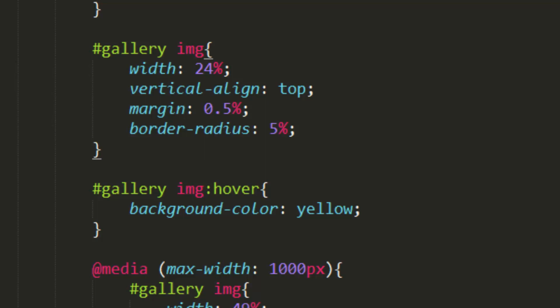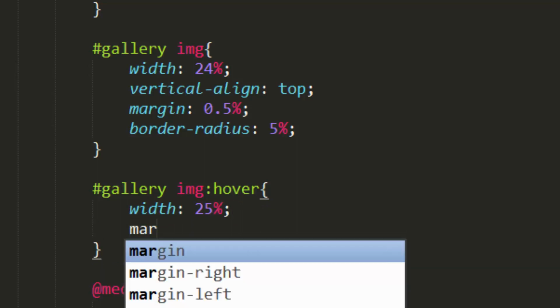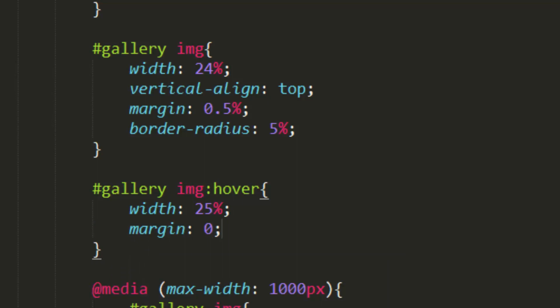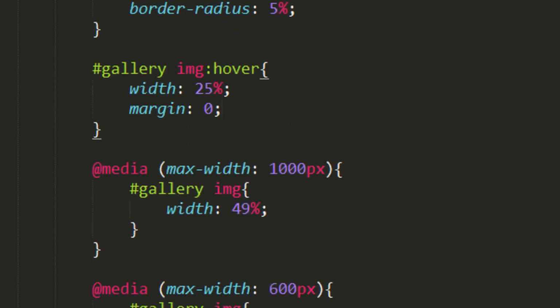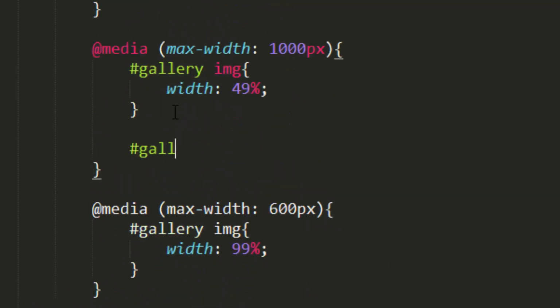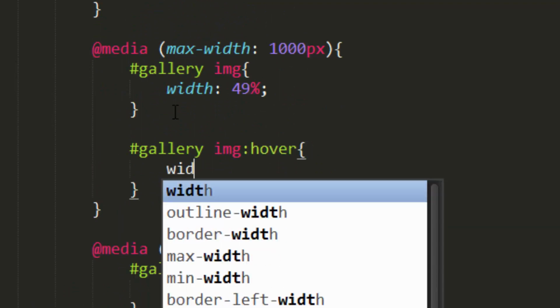Remove the background color style from the image's hover effect. Instead, set the width to 25% and the margin to 0. This should make the image take up the entire 25% with no extra space around it. Create a style for the hover effect in the media query for medium-sized screens. Here, set the width to 50%.